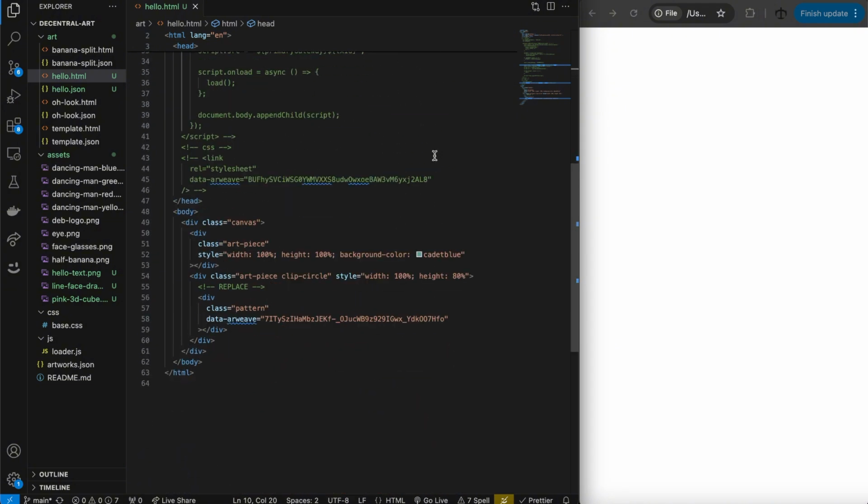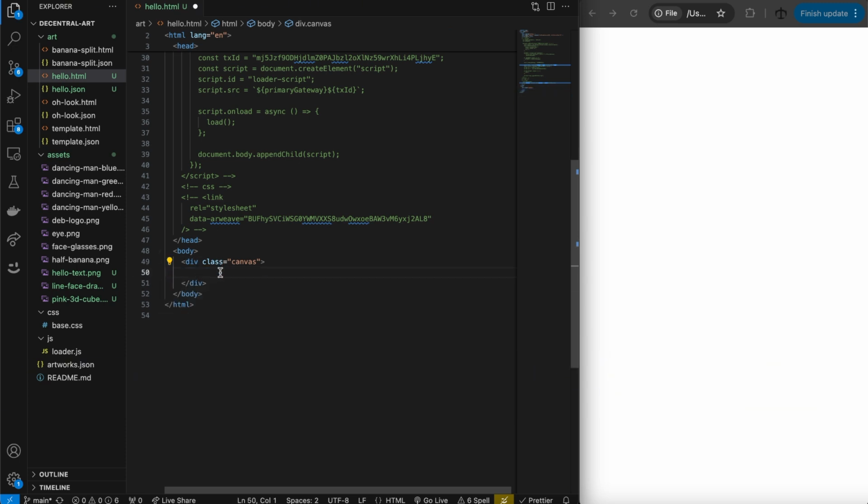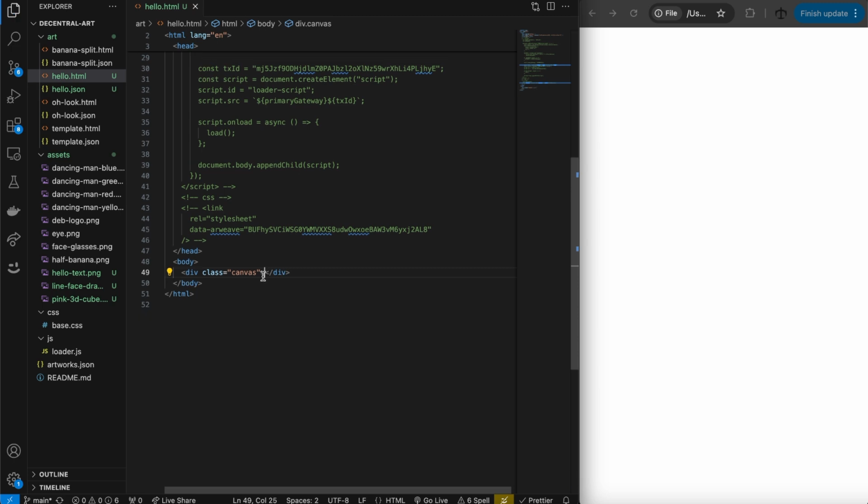So let's start by maybe giving this a nice background color. In order to do that, all we need is really anything inside of this div in the canvas. This is where our whole art piece is going to live. So we'll start with this. Now, this has a class of canvas, and that is defined in the pre-uploaded CSS that I have over here. Remember that CSS file that I showed you with all the styles?